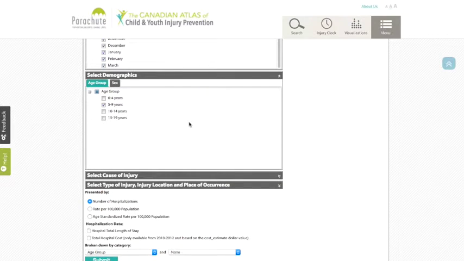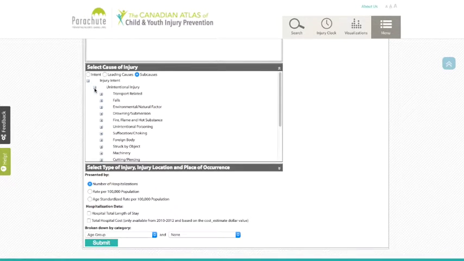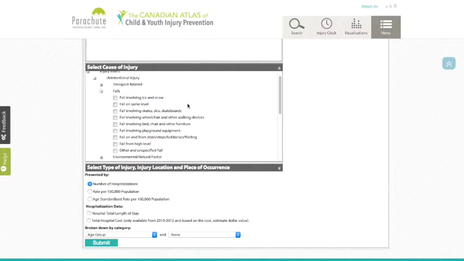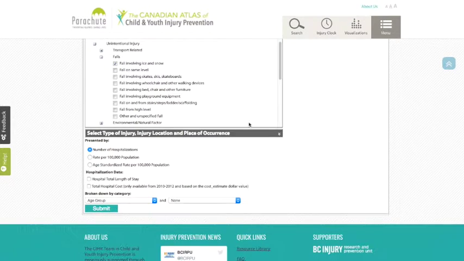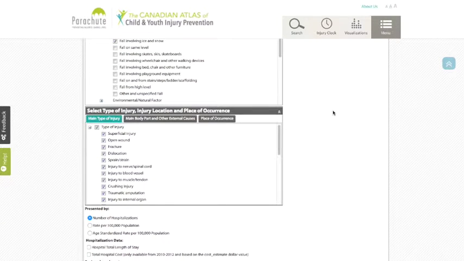Under Cause of Injury, the user can choose a specific intent, cause, or subcause of injury to further narrow the desired data. For our purposes, select Subcauses and expand the options located under Unintentional Injury, then Falls. Select the option Fall involving ice and snow. Leave all options under Type of Injury, Injury Location, and Place of Occurrence per the default.